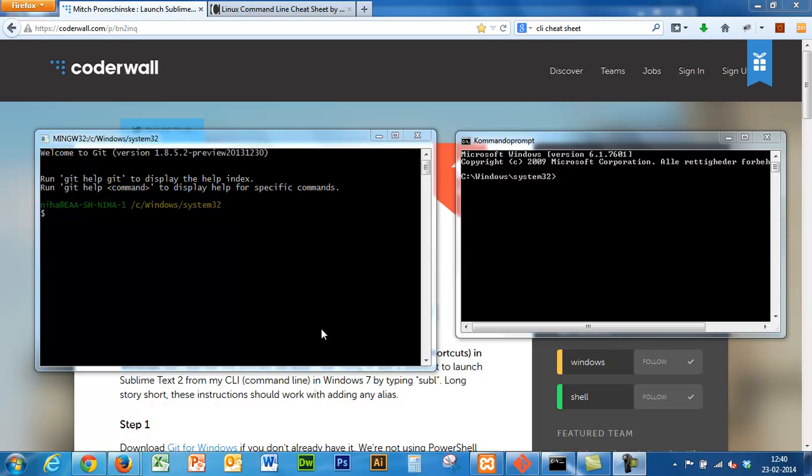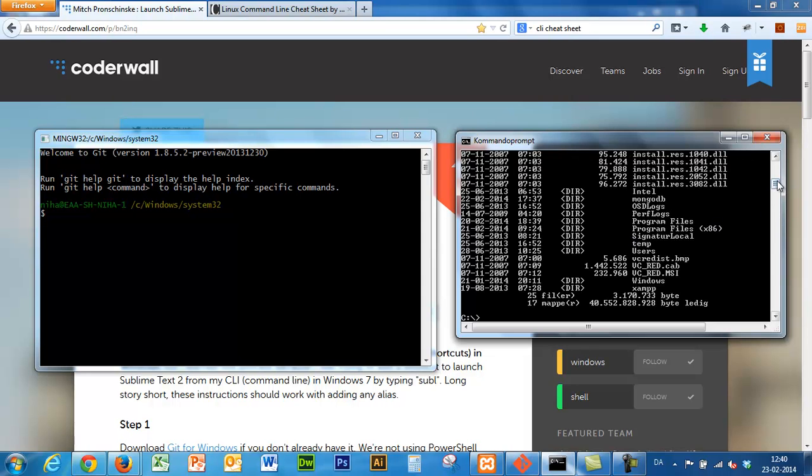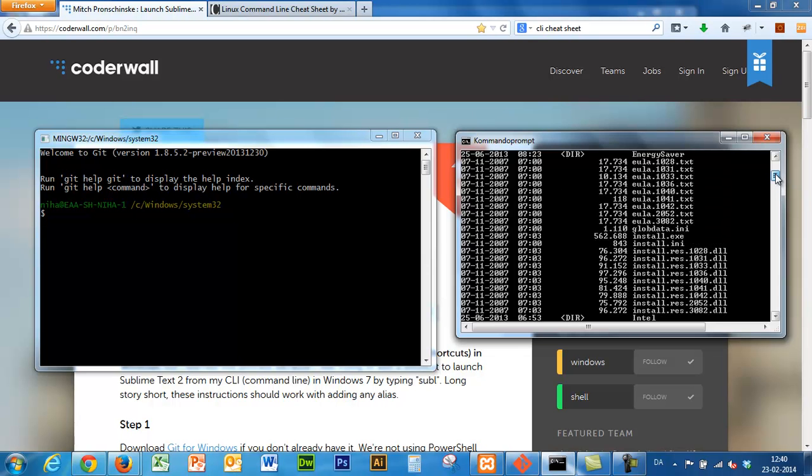This is a short introduction to command line interfaces, and I use Windows here because macOS has this built-in terminal. So on Windows, we have the command prompt, which is the regular DOS prompt, and we can go like this, cd backslash, and we can see what we have in our directory or on our hard drive.